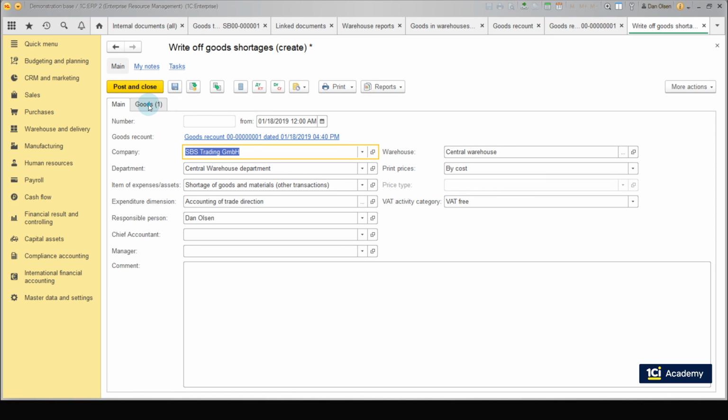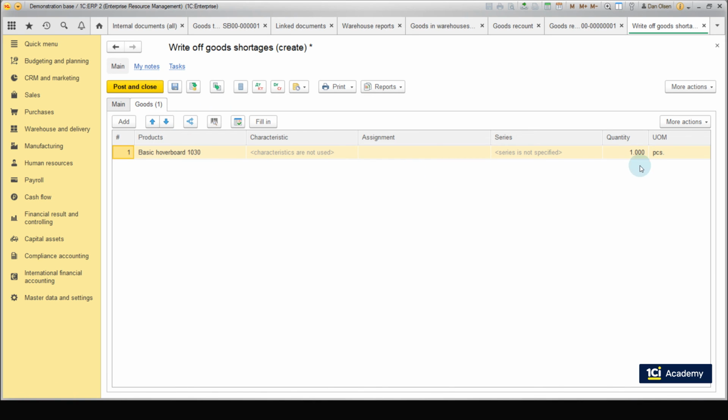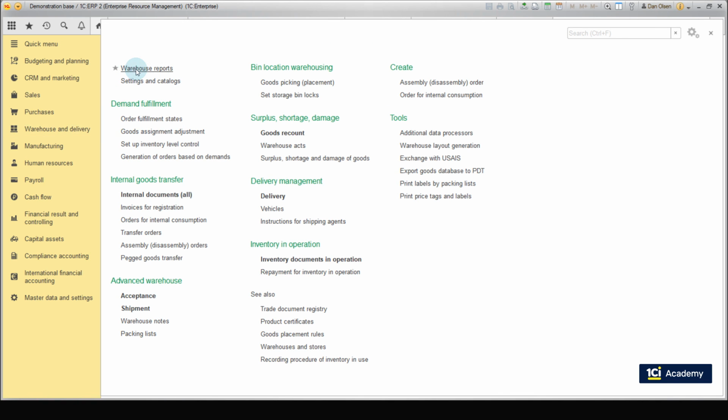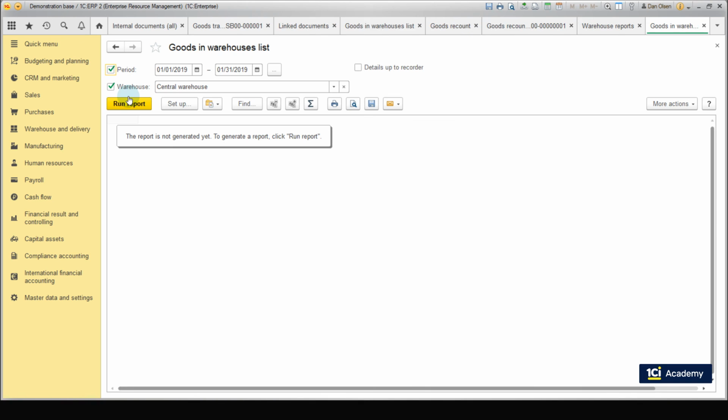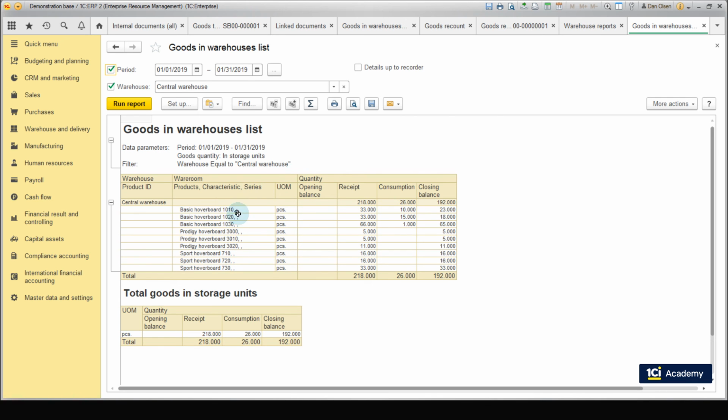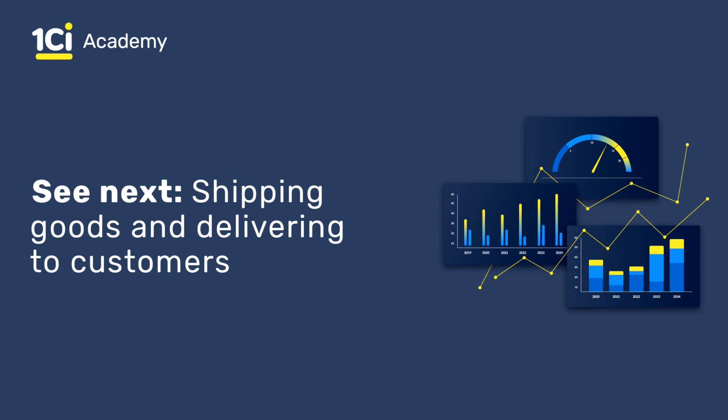Make sure that the information in the Goods tab is correct. Post and close the document. Open the Goods Flow Report, Warehouse and Delivery, Warehouse Reports, Goods and Warehouses list. Select the central warehouse and run the report. As you can see, the fact that we have written out the goods shortage influenced the closing balance. In the next lesson, we're going to study sales of heavy boats to customers from the Berlin warehouse.